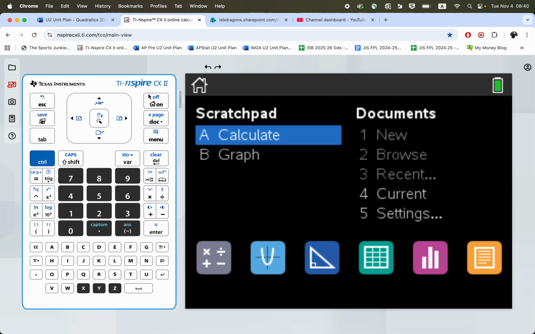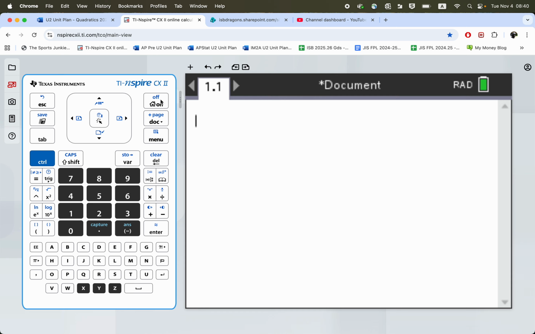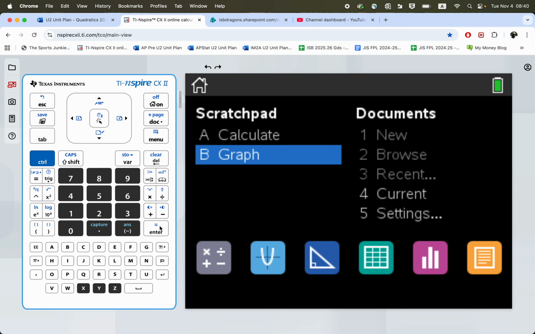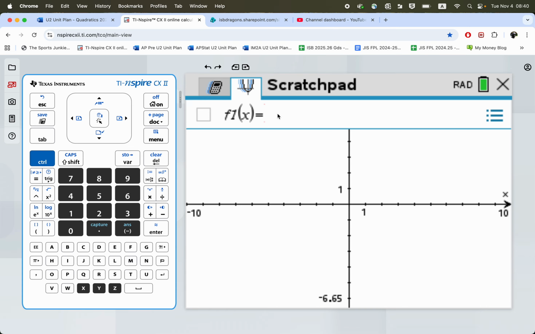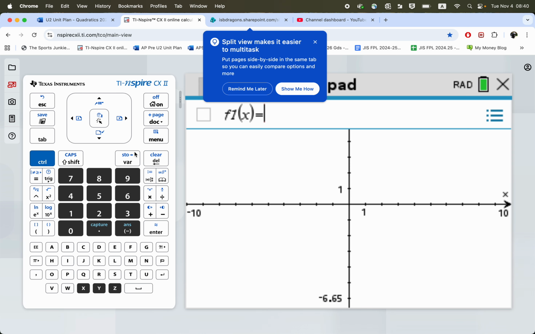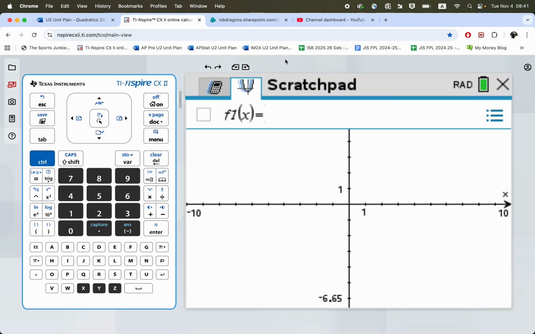So first thing we want to do, if we have the Inspire, we can push the on button to get to this home screen, and we want to go to a graph. So I'm going to just push down and select graph. Okay, this is where we're going to enter the functions. All right, so the first function is 3x squared minus 7x minus 11. Okay, so great. Let me put that in.